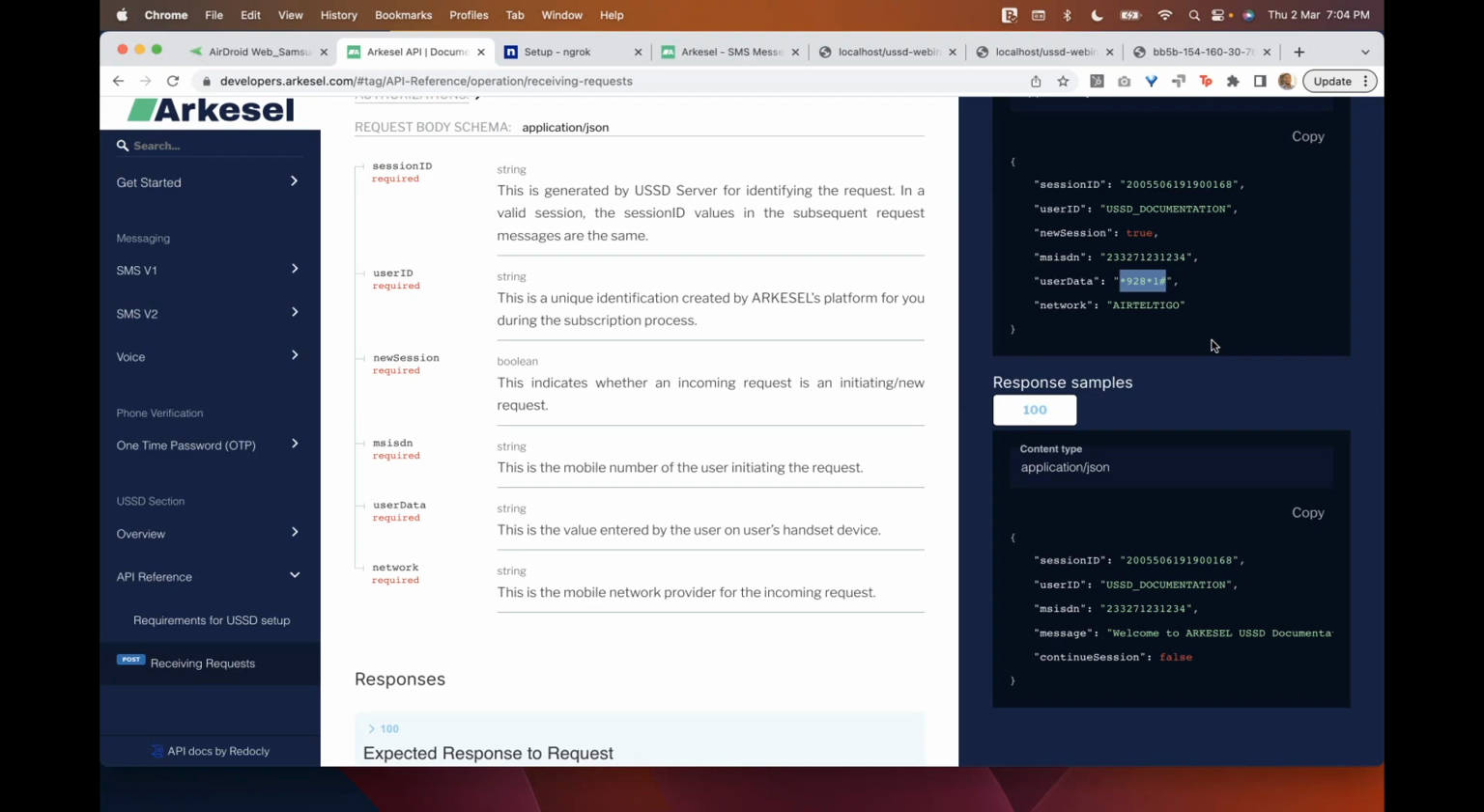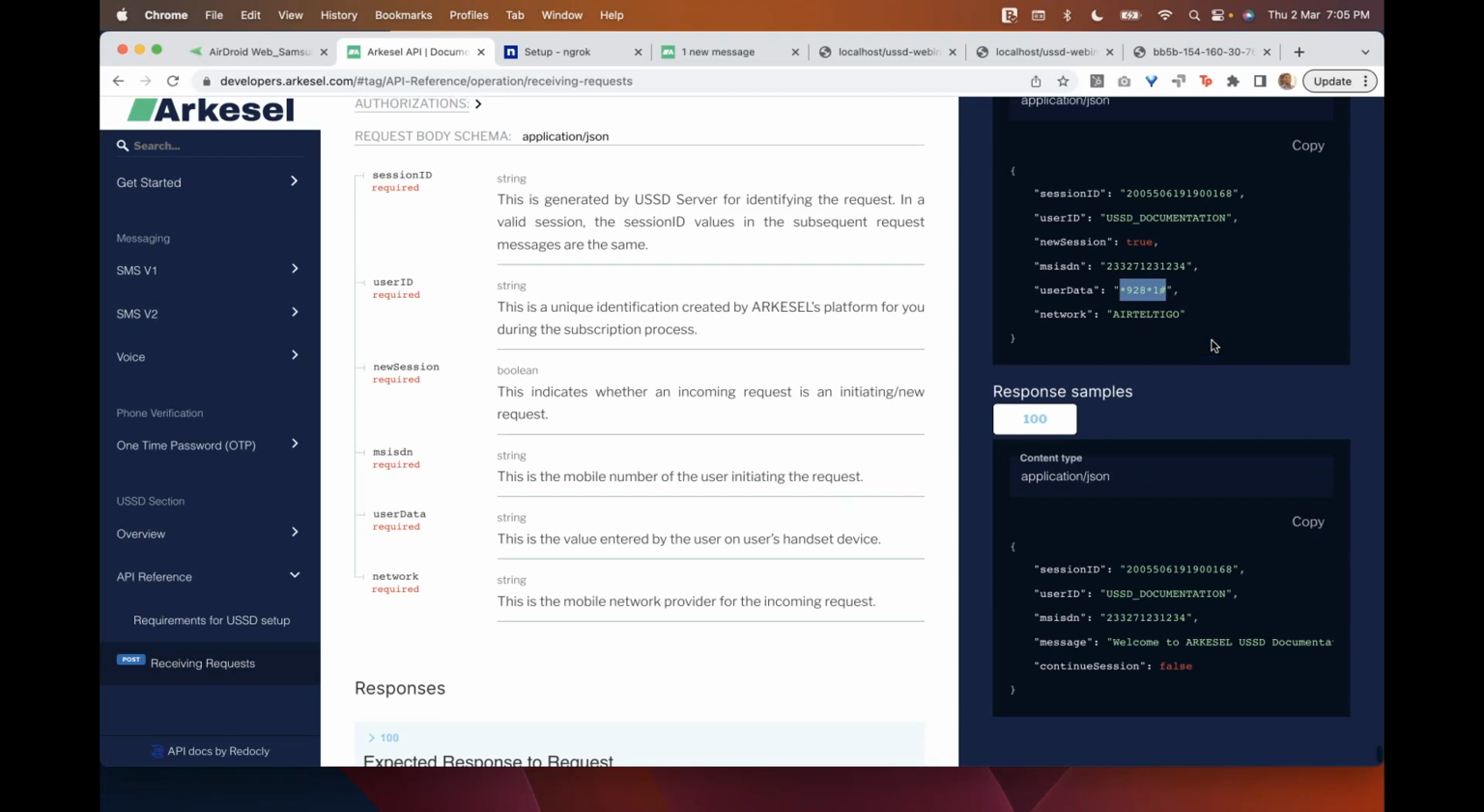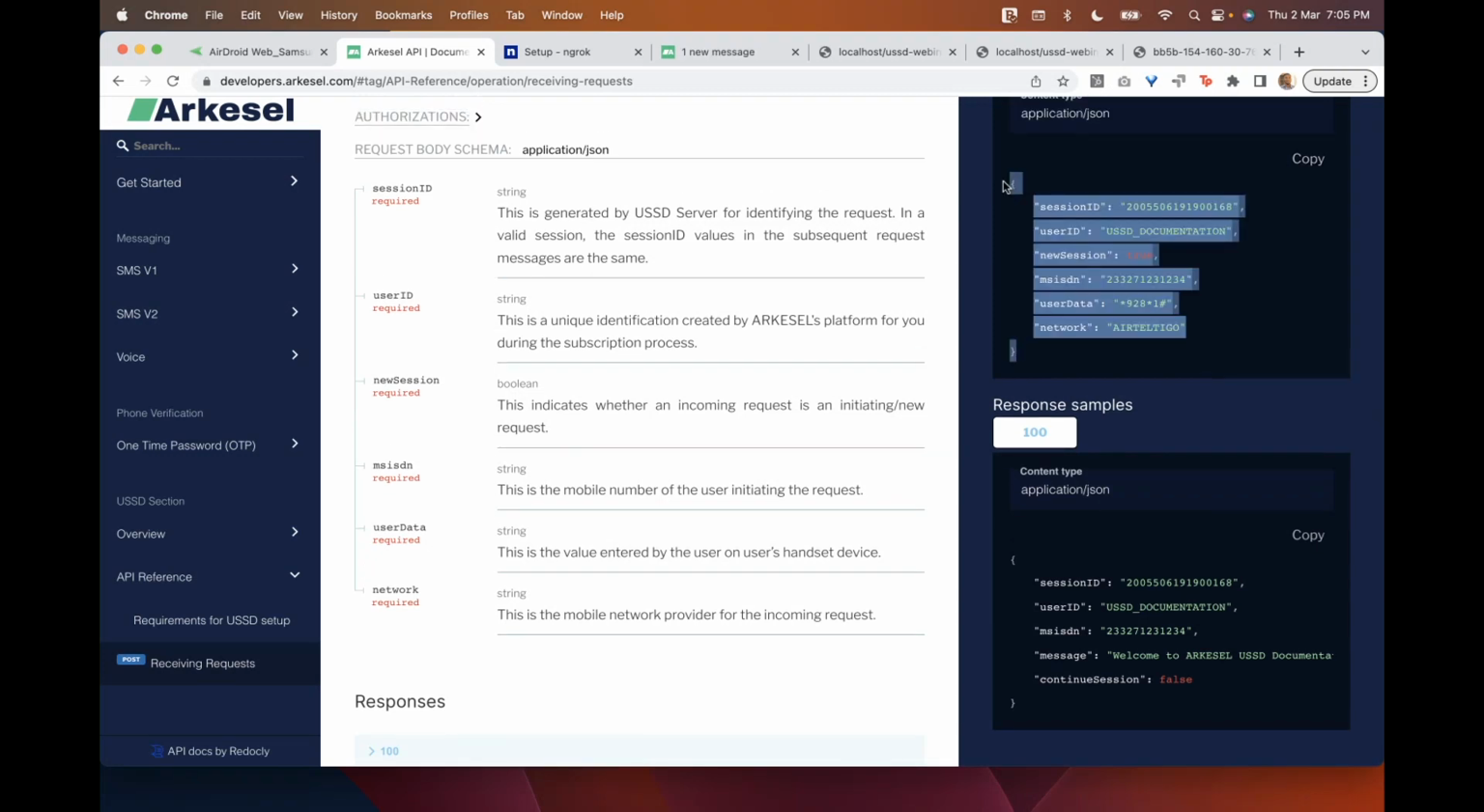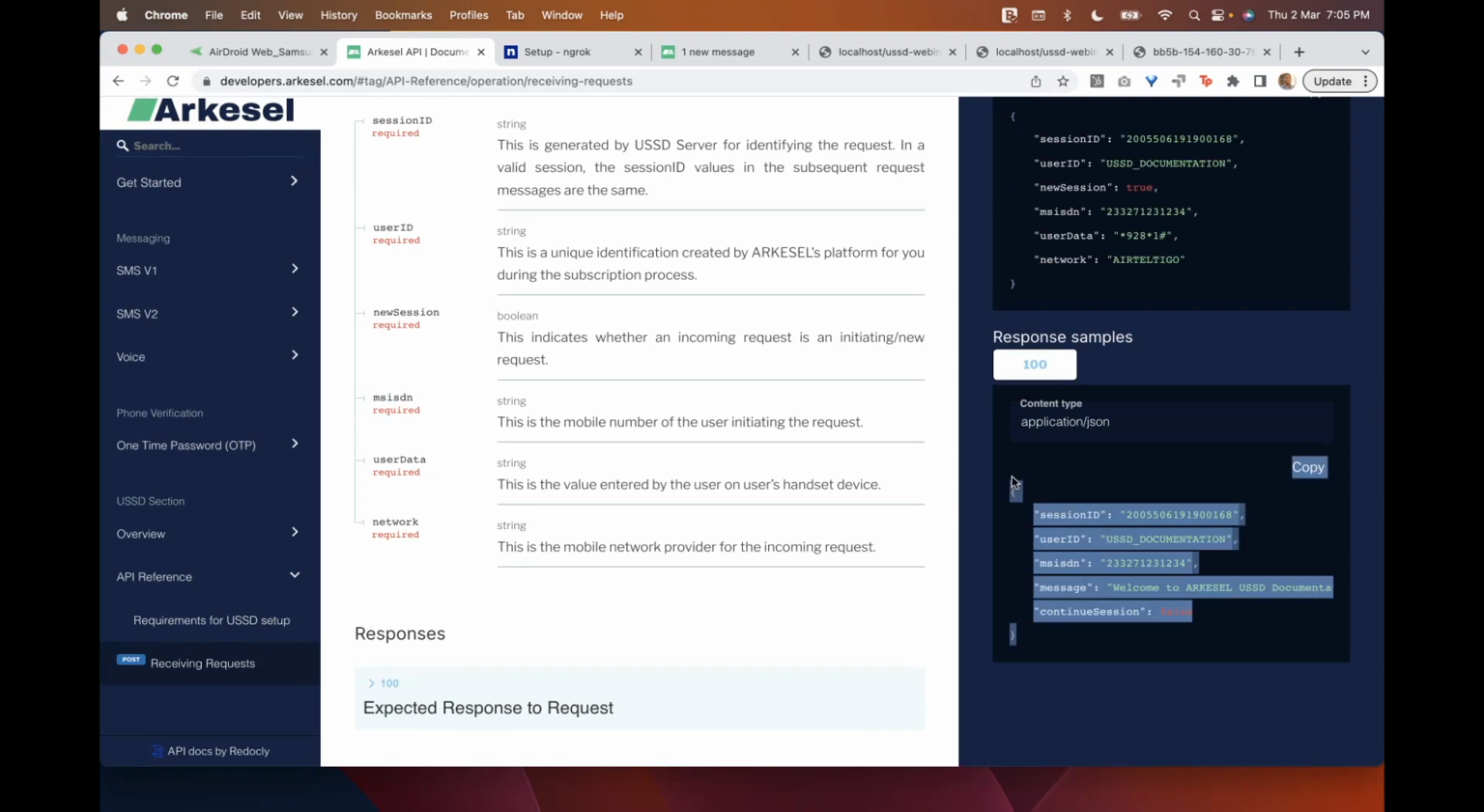But you notice that in developing a USSD application, it's mainly just your application, developed in any language of your choice, that has an API that basically receives requests from the Arkesel gateway in this format, and then you send us a response in this format. Okay. And then you have the network. So it tells you whether this request is coming from Airtel, Tigo, MTN, Vodafone or Glo. Then you send us the response back.